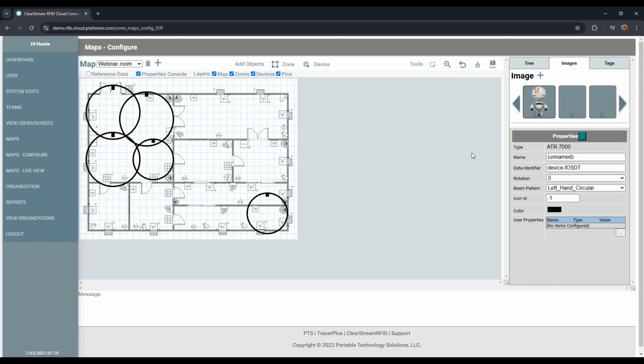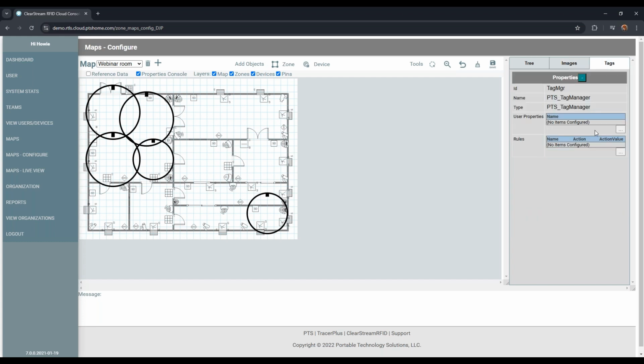The Images tab here allows you to build out an image library for your floor plan. The important thing here is that you can apply image rules to your tags. So you might be tracking employees, so you might want to have a little employee icon. You might be tracking forklifts, so on the map you want to display a forklift. So you would just build out your image library here of all the different things that you'd like to display on the map, and then through this tag tab here is where you actually can set up rules for all of your tags.